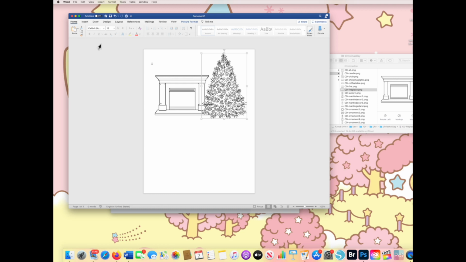So I don't know if you can drag and drop in Windows. I'm assuming you can, but don't quote me. Okay, so I'm going to not save this.